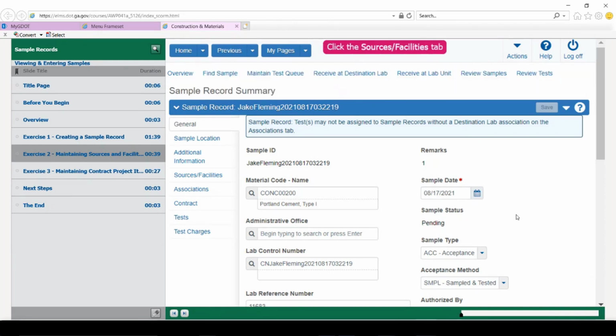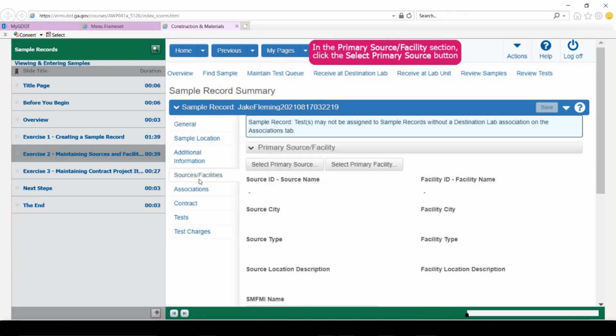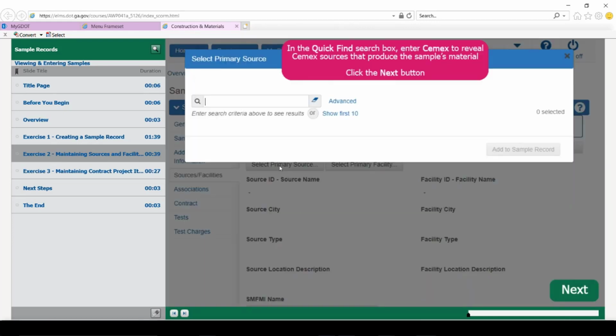We begin here by clicking on the Sources and Facilities tab, which again is one of these tabs on the left pane after you've got your information area. And then we can go to Sources Facilities, which is the fourth tab here. Click on that. And in the Primary Source Facilities section, you can click on a tab that says Select Primary Source. Right now, you see nothing's populated. Click on that, and we can look up CEMEX for this example.